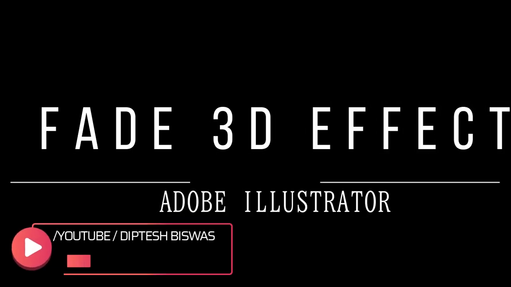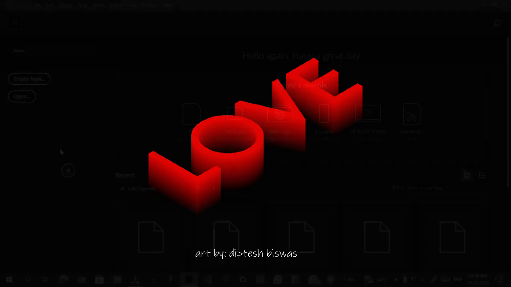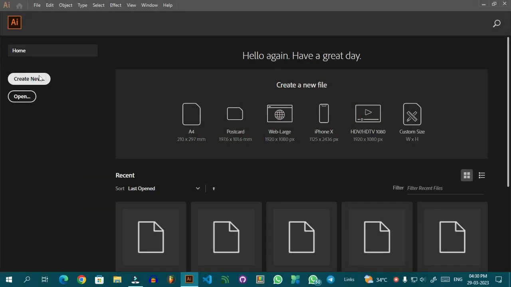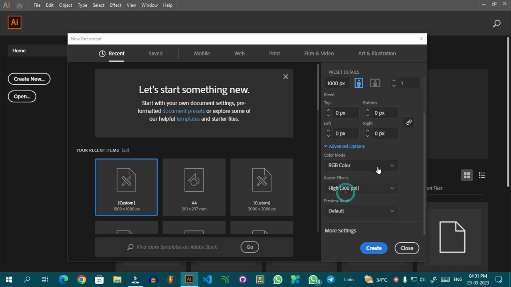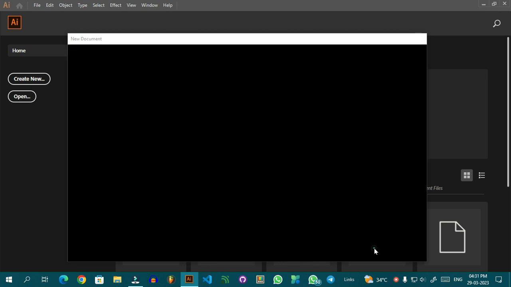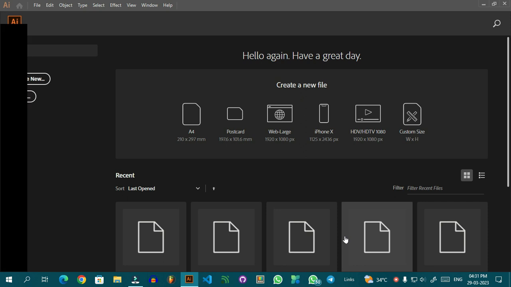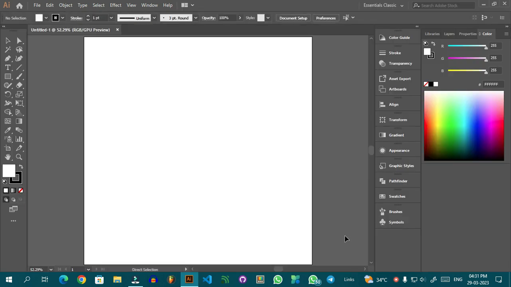Today in this video, I will explain to you how to make a faded design using Adobe Illustrator. First you have to take an artboard of 1000 by 1000 pixels. Then on the right-hand side click on Advanced Options, select the color mode to RGB color, and make sure for better pixel quality to set it to 300 pixels per inch. The artboard is created.